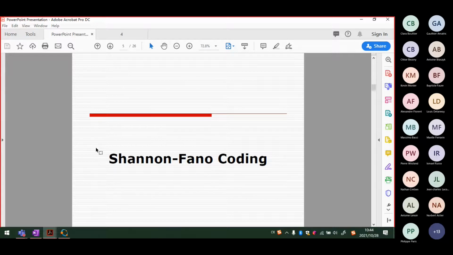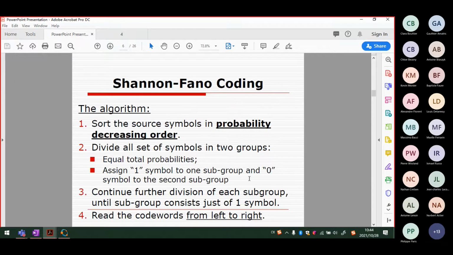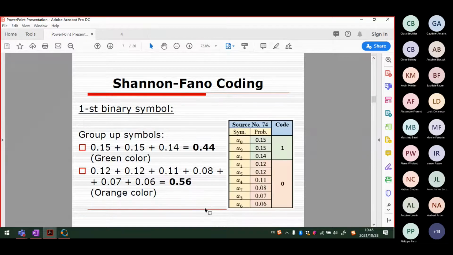First we will introduce Shannon-Fano coding, and the algorithm we already introduced in the previous course. First, sort the source symbols by probability in decreasing order, and divide them into two groups with equal total probabilities. Assign the 1 symbol to the first subgroup and the 0 symbol to the second subgroup, and continue the further division of each subgroup. Quite important here: read the codewords from left to right. Let's do it.